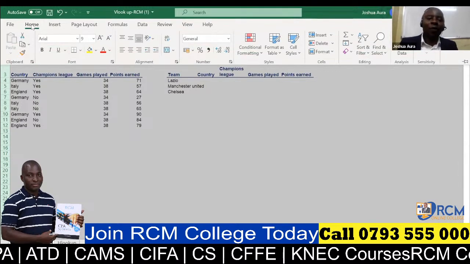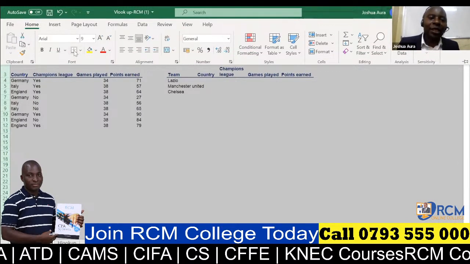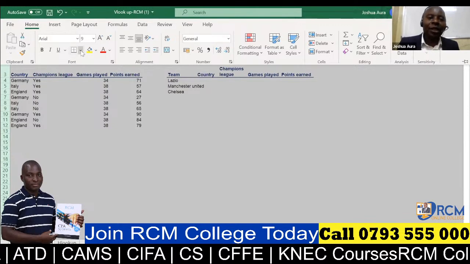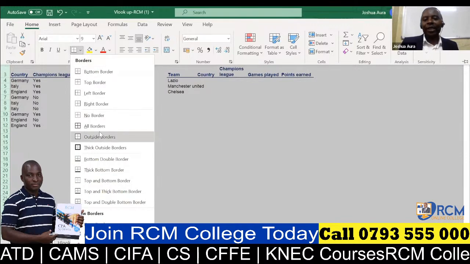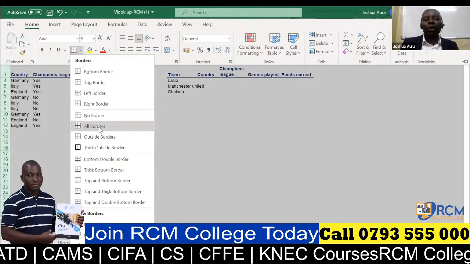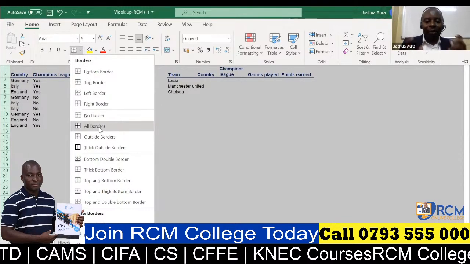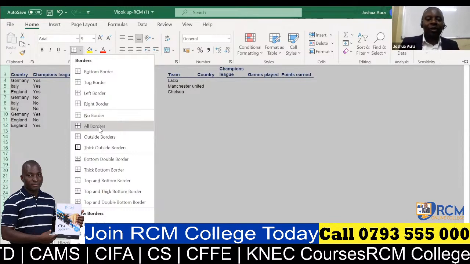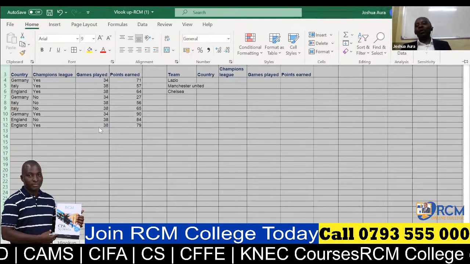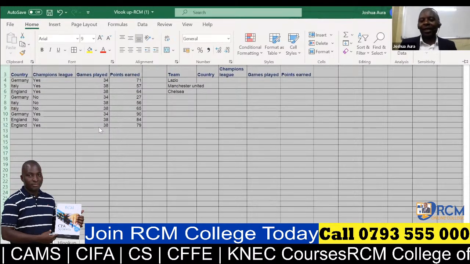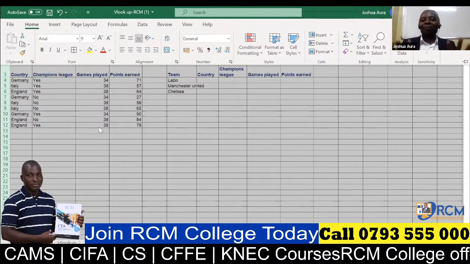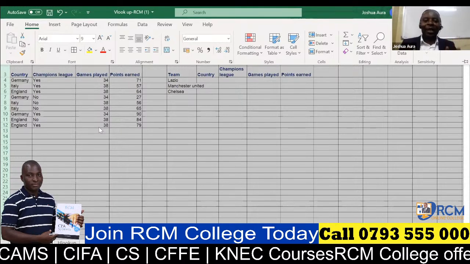In the Home function, you are able to see these grids. In these grids, I'll click on All Borders. I would want to have all borders imposed on this Excel worksheet. So when I click it, you are able to see what is happening. Now I've been able to place borders all over.